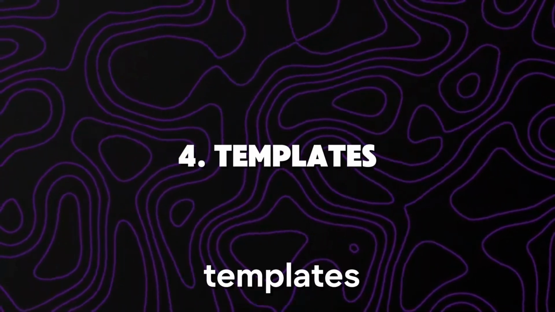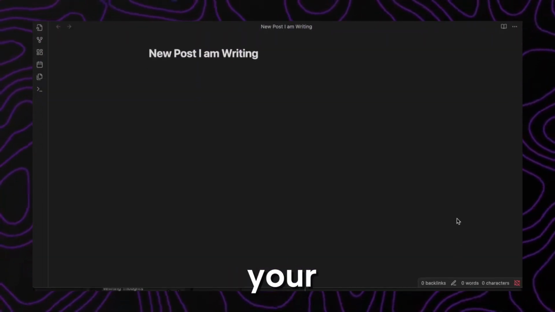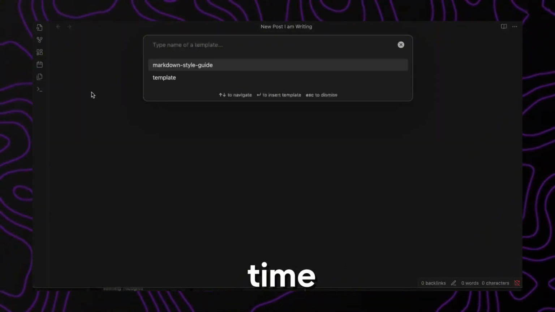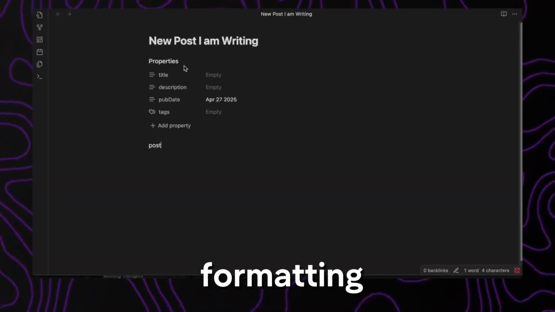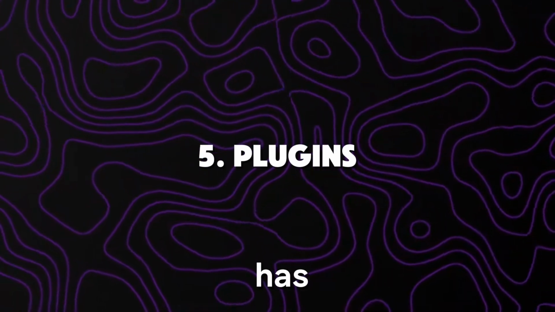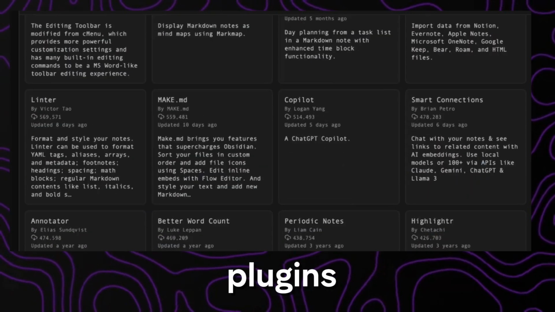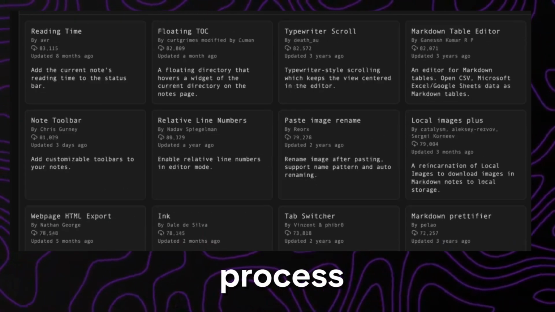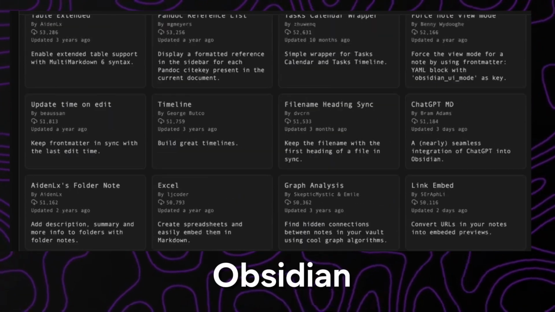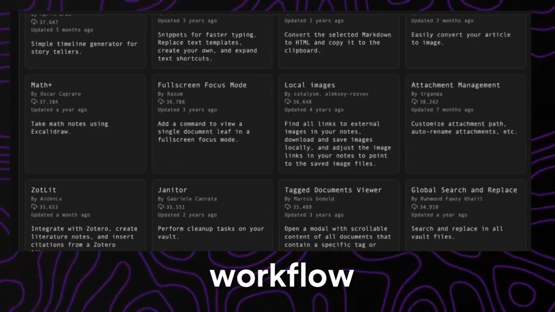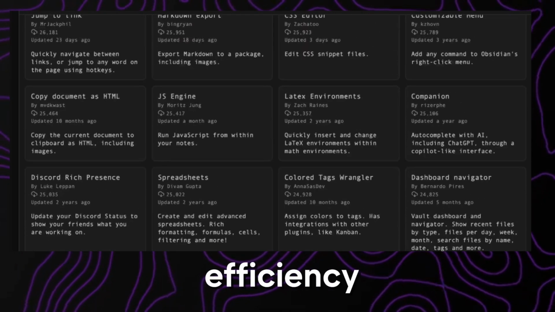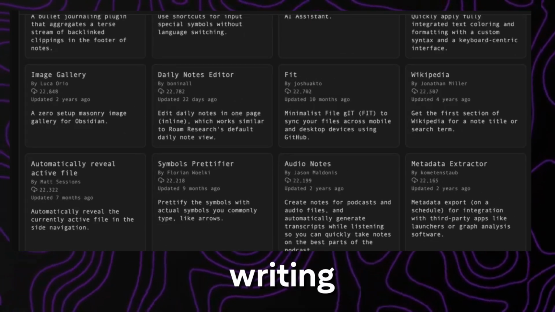You can use templates to immediately set up your post file and get right into the writing, spending less time setting up the file and doing formatting. Obsidian has a lot of plugins. These plugins allow you to customize your workflow and optimize your writing process. Not every plugin in Obsidian is going to be useful for a blog-specific workflow, but there are some plugins that can greatly improve your efficiency, organization, and writing experience.